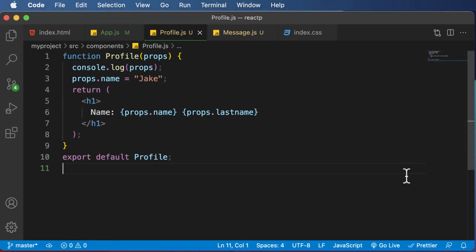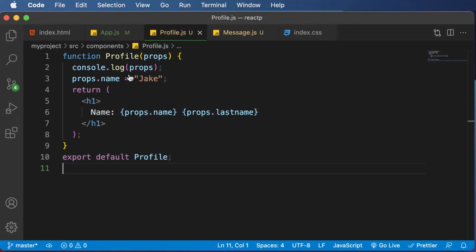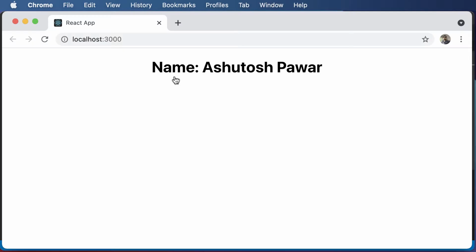Even before doing that, you need to fix an error which we had in the previous lecture, and that is we tried to access the props here and change it. So simply delete that, and once you are done with this, you're pretty much good to go.